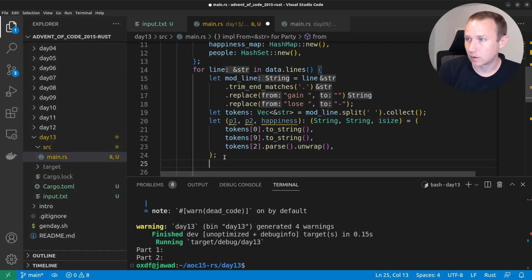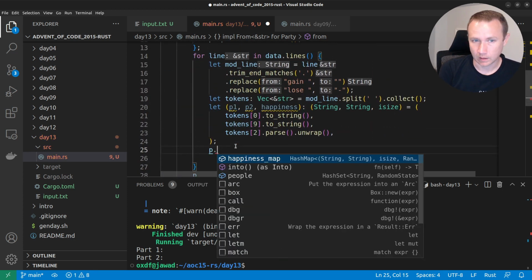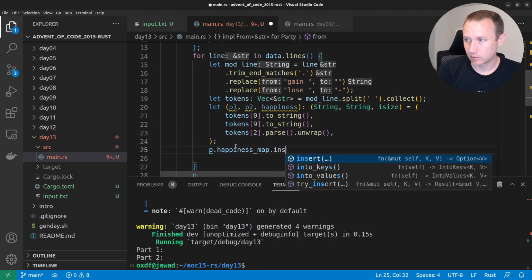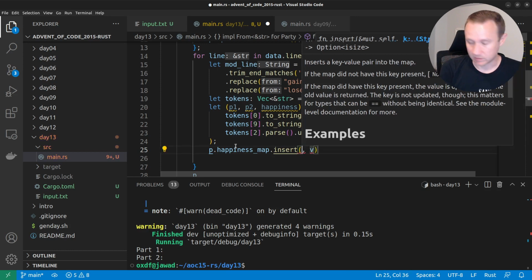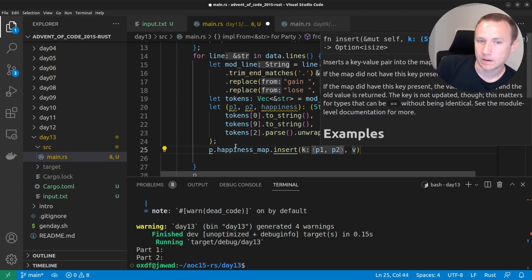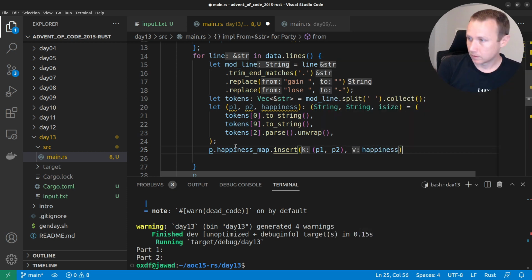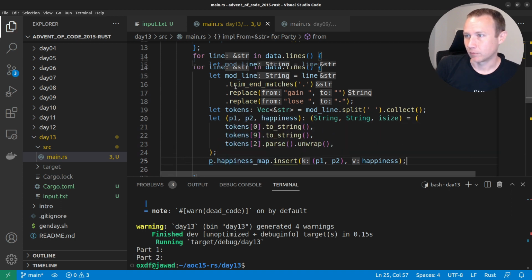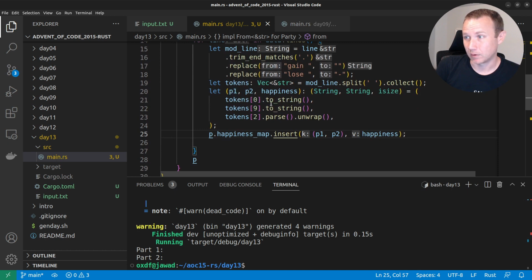And so now we can just do, what do we call the party up here? P dot happiness map dot insert. And so the value is actually going to be a tuple, and the tuple is going to be P1 comma P2. And then we're going to insert into here, what did I call it? Happiness, like that. So we save that. So now we've looped. For each line we've cleaned it up, we've gotten tokens, we've pulled out person 1, person 2 and their happiness. We're now going to create into the map person 1, person 2 happiness.